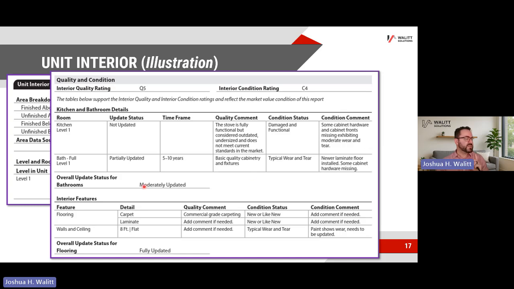All right, then they have specific questions related to the overall update status for bathrooms. Okay, note, just recognizing this is a big value and marketability sort of factor in many, many markets. And then also they're asking for the overall update status for flooring. And so again, flooring makes up a lot of the condition and quality in some cases anyway for various properties and various units. All right.